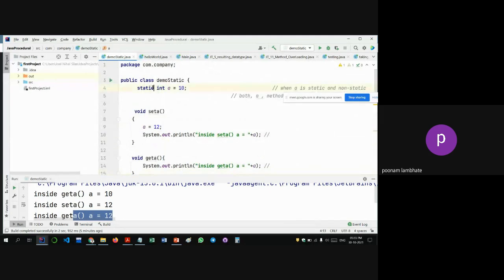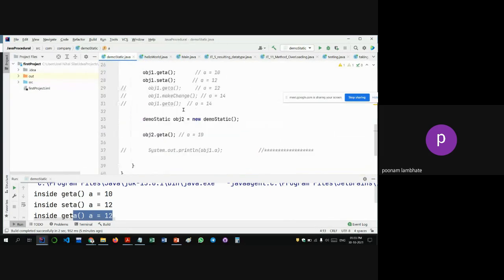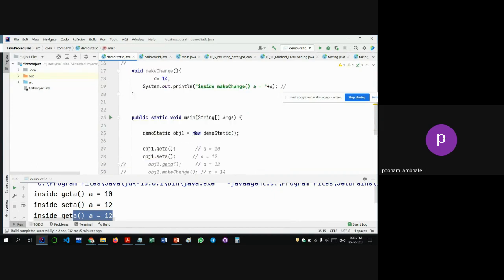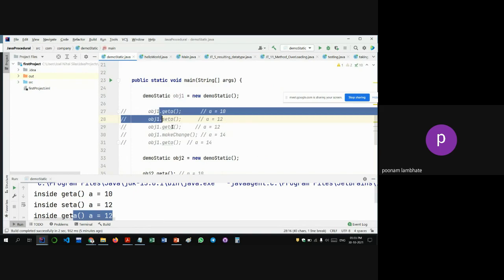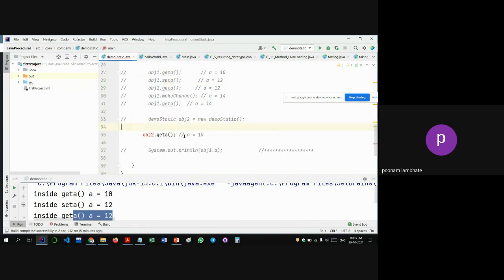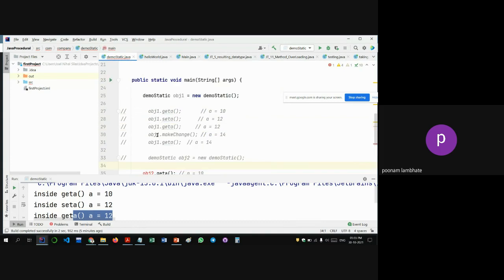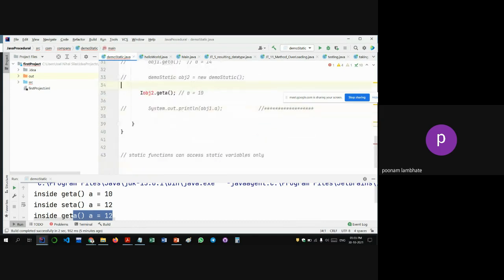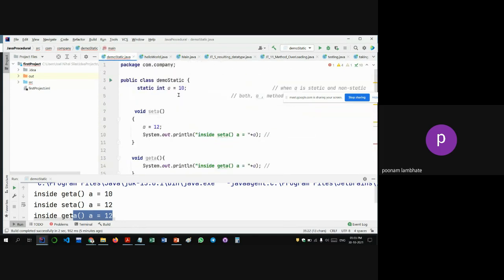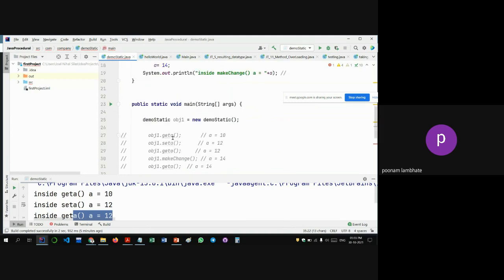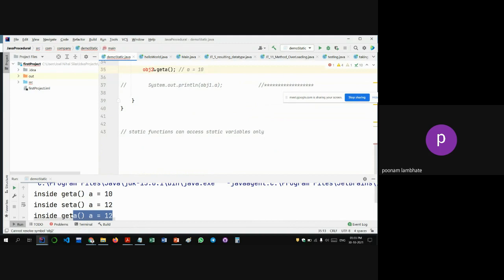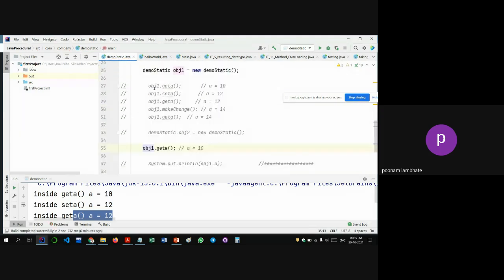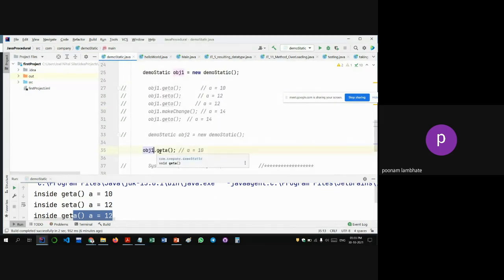Since A is static, as I said, there is no need for an object, meaning the object is optional. So let us try that also. I'll just keep one object. I've created obj1. Now see here, obj2.get. It is an error because I've commented obj2, so I have to change this to obj1. Only obj1 is there, consider. Now using obj1, I'm accessing getA.